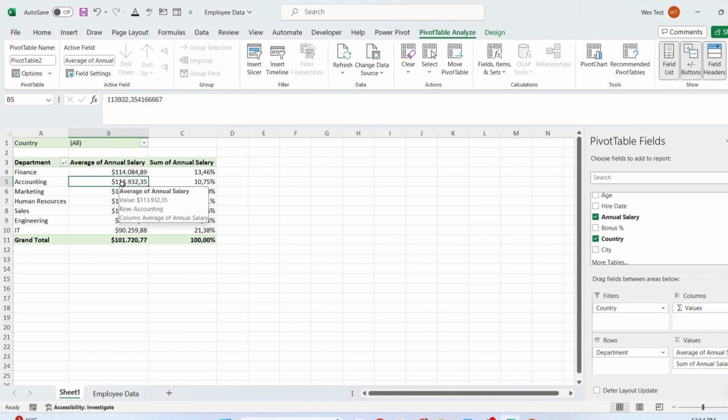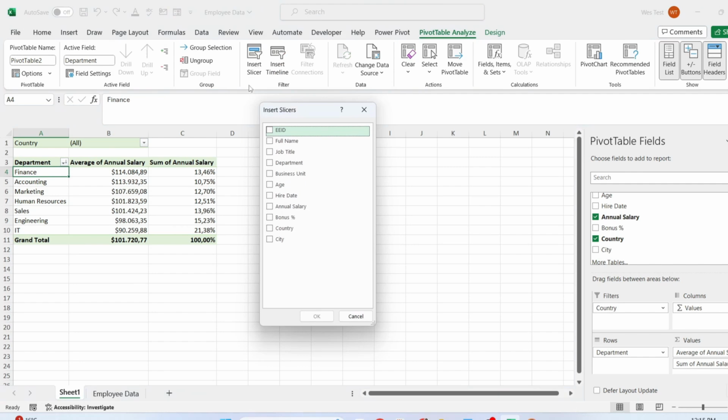Pivot table slicers can make filtering data easier and more interactive. They're just report filters, but they're more interactive and faster to use because they let you quickly select items and instantly see the result. To add a slicer, select any cell in your pivot table. From the Analyze tab, click Insert Slicer.